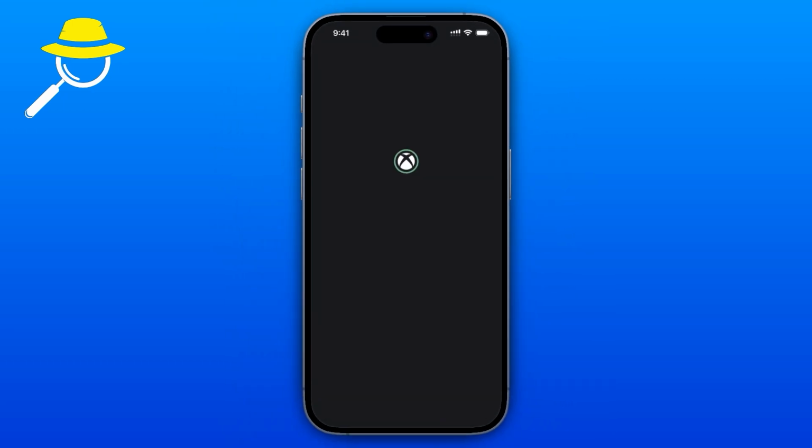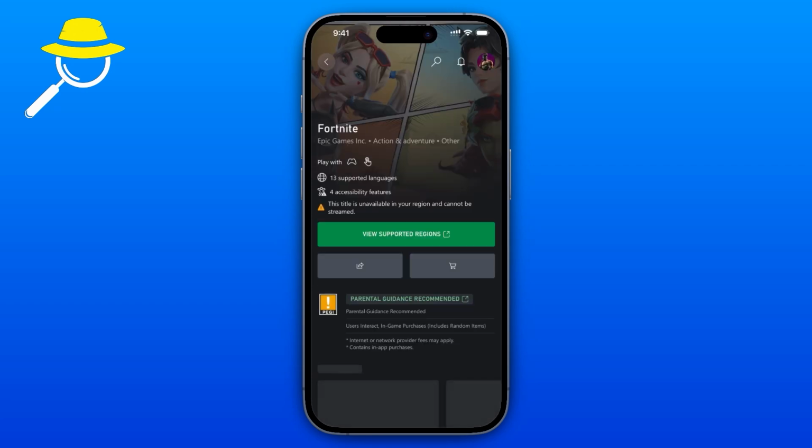Sign in with your Microsoft account. If you don't have one, you'll need to create a free Microsoft account before continuing. After signing in, return to the Fortnite page and tap Play.